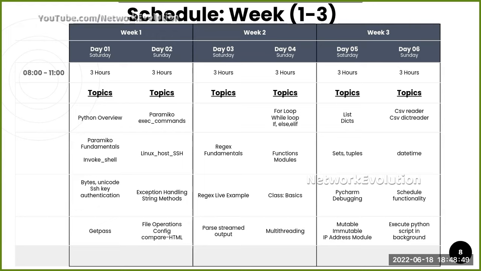Then on day 6, we'll be learning CSV, how to read a CSV file using multiple libraries, like the CSV reader and CSV DictReader methods. Then how to use datetime, and how to schedule a script execution. We will even see some basics today of the schedule functionality. So today we'll be looking into schedule, multi-threading, Paramiko, and Netmiko basics.